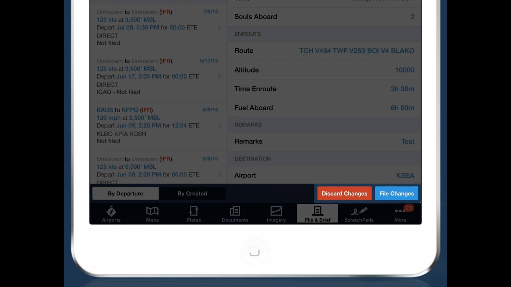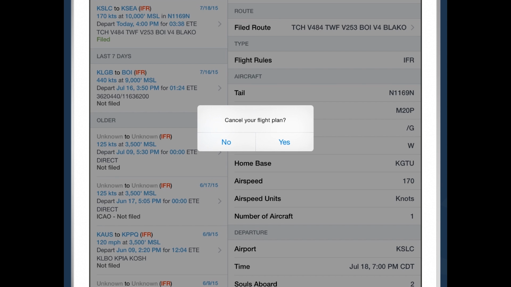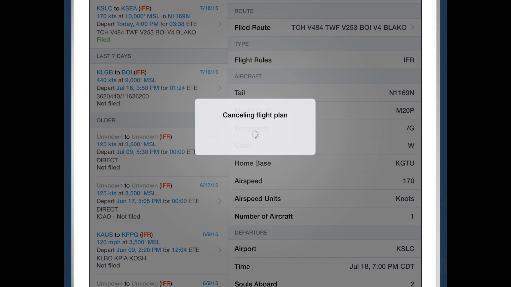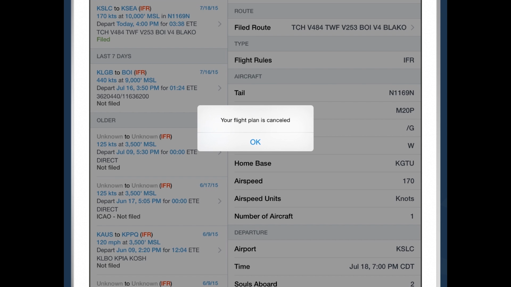When I go to amend, I'll get a couple options here. So if I don't want to amend my flight plan, I can definitely discard the changes, or I can just refile them, and it'll be all good to go. Canceling works just like filing. I'll get a cancel your flight plan notification, and then ForeFlight will go ahead and tell me that that flight plan has officially been canceled.